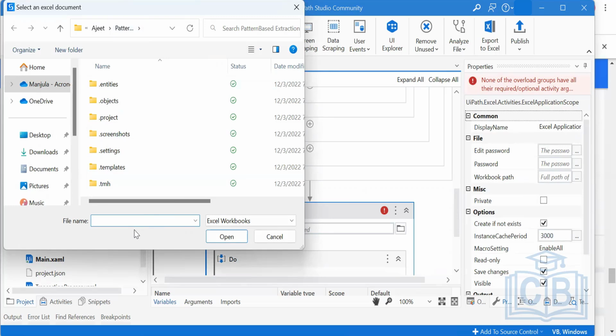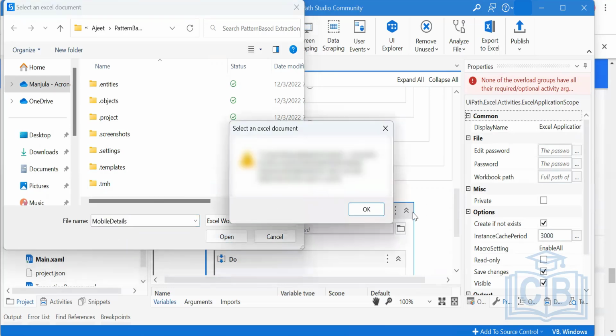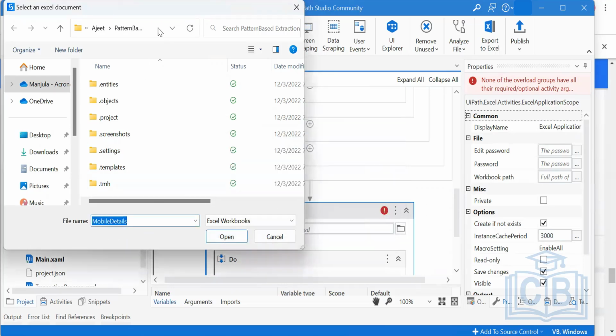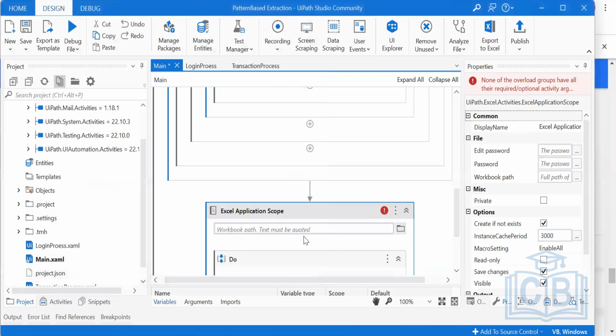Okay, what file name will we give? Mobile details .xls. Okay, that will be created automatically. You don't need to create it. Okay, the file name is not available, so select this file path. Click cancel. Put it in this one, slash mobile detail.xls.